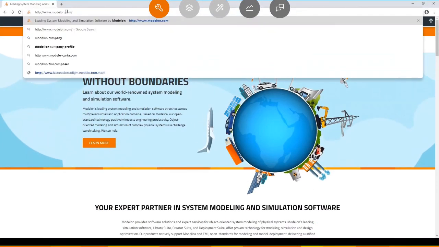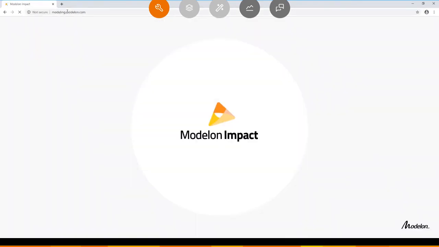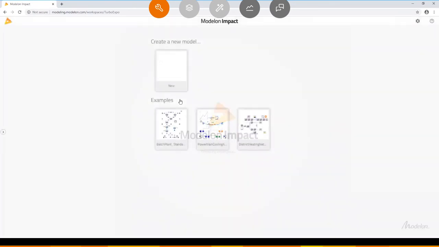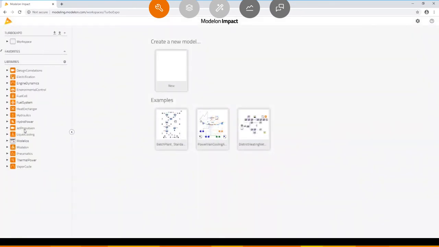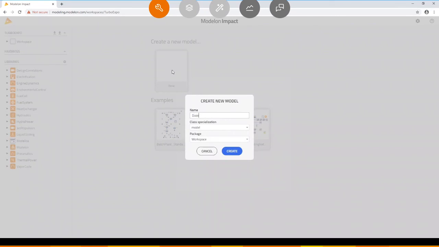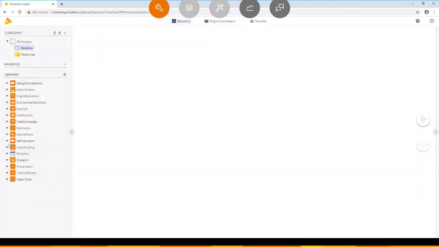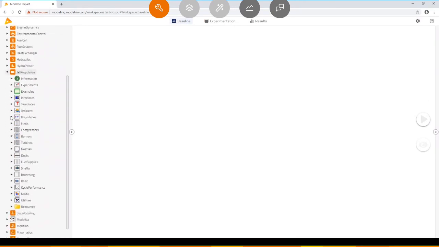We first open the graphical editor in the browser by typing in the address. We open a workspace and create a new model. In the model, we drag and drop components onto the canvas.